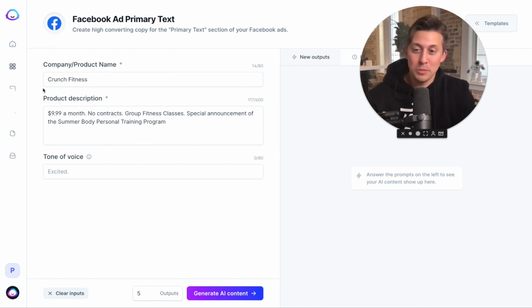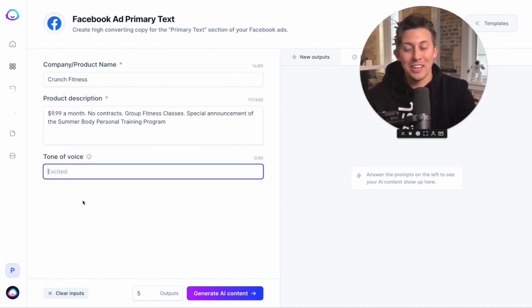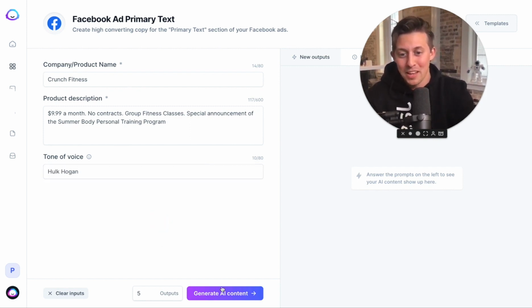Now, here on the left, we just put in a little background information so Jasper knows what to write about. And then here in the tone of voice, we can do all kinds of stuff. Let your imagination go wild. You can do angry, funny, sad, witty, clever. Jasper's also really good at doing celebrity impressions. So for a gym, let's do Hulk Hogan. How about that? Click generate.